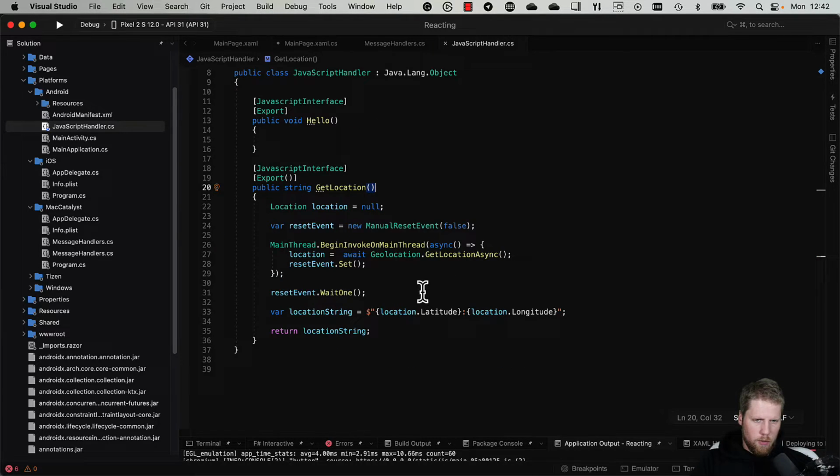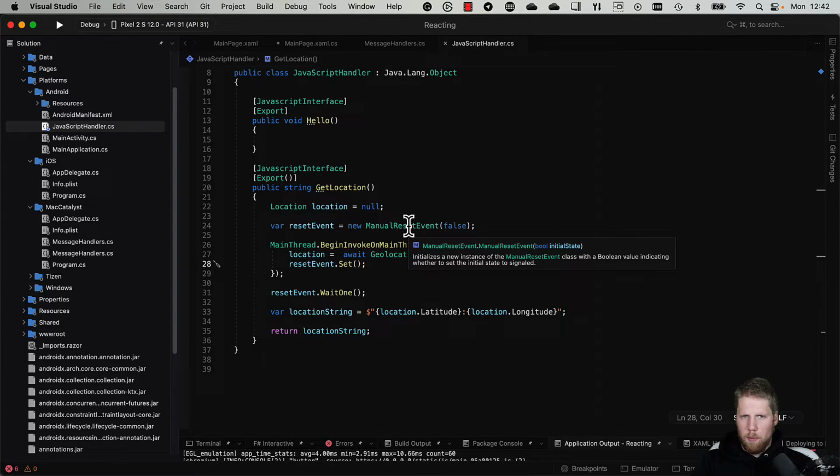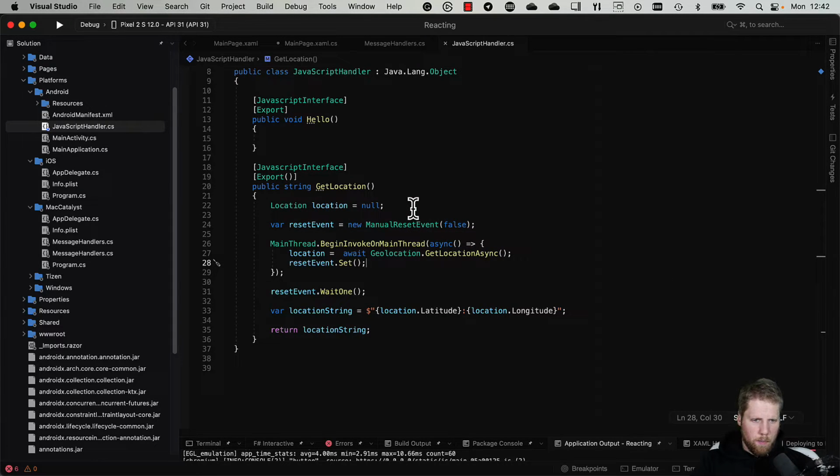Here we use the same Geolocation GetLocationAsync, but we cannot do this with async because this cannot return a task. So here we have a string return, and then I need to handle it like this because this needs to run on the main thread also, because sometimes it needs to ask for permission. Often just the first time, but depending on what the user has selected when the app asked for permission. So we create a location string here too, and we return it.